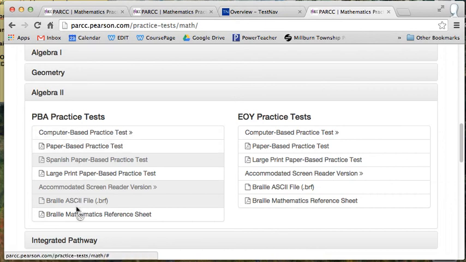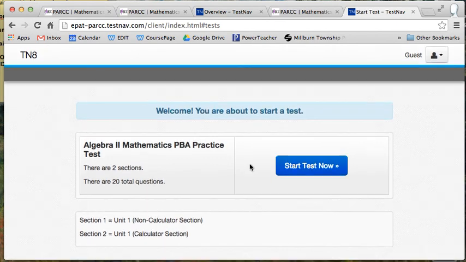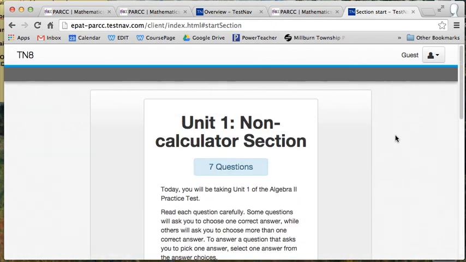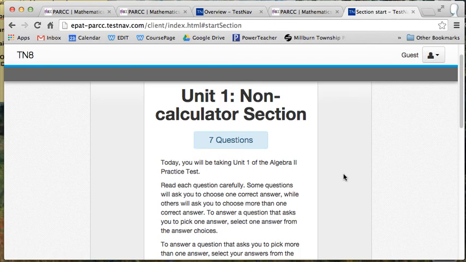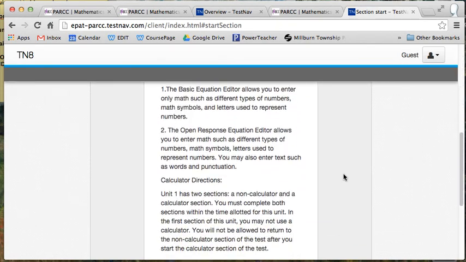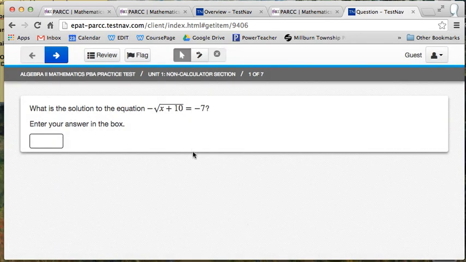So we will be doing computer-based, and let's get used to all the computer tools. There are going to be two sections, one non-calculator and one where you can use a calculator, and 20 total questions. This would be your start screen, before you begin the test. I think you have to enter a code and then you can start this section.